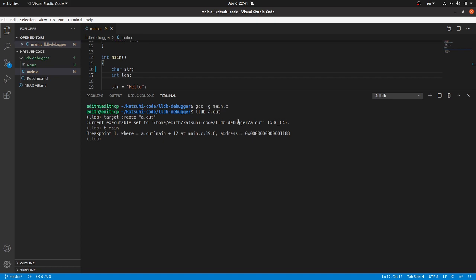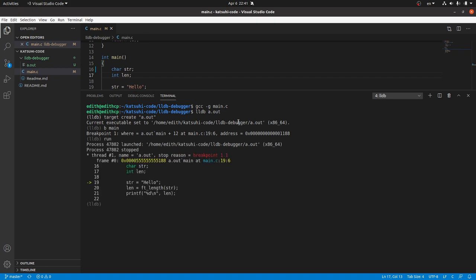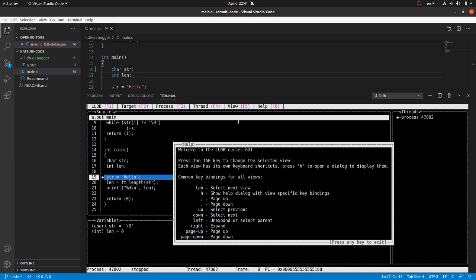Now, load your program with the run command. Finally, type gui and it will open the Graphical User Interface. We can close this small window with the Escape key.